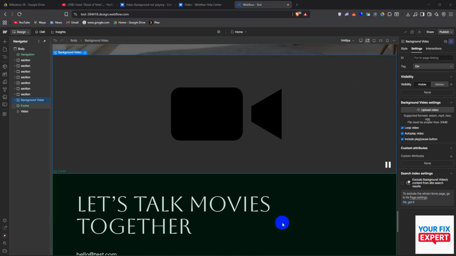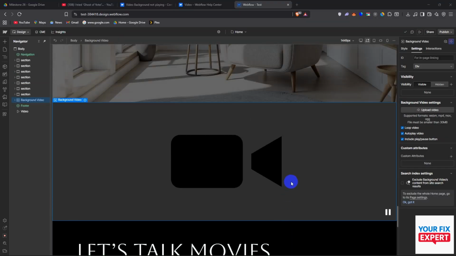So let's get the background video element. And step number one is to make sure you are uploading in these specified formats at that specified maximum file size. Don't just change the extension. Actually go and convert it. You can go and get a free converter like Handbrake and go and actually convert the file.